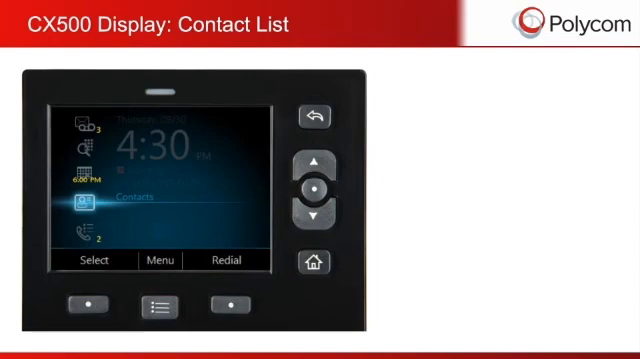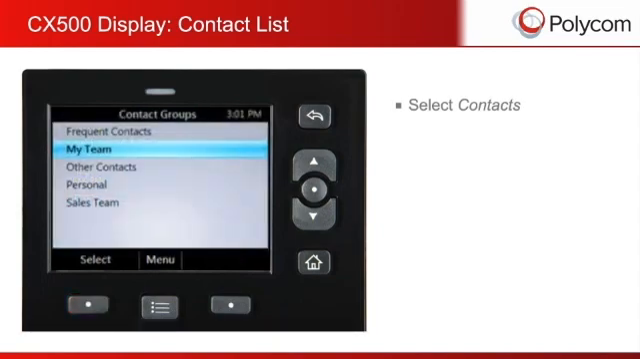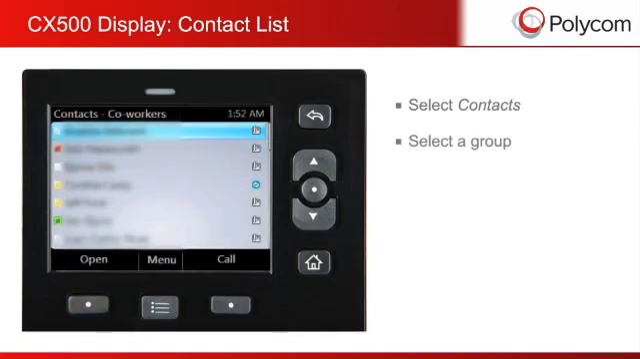With Lync 2010 Phone Edition, you can view your contacts list or the corporate directory without having to remember numbers or extensions. From the home screen, select Contacts. A contact group list will be displayed. Select the group in which your contact resides and press left select. The contact list will be displayed, and you can use the up or down arrows to scroll through your list of contacts.